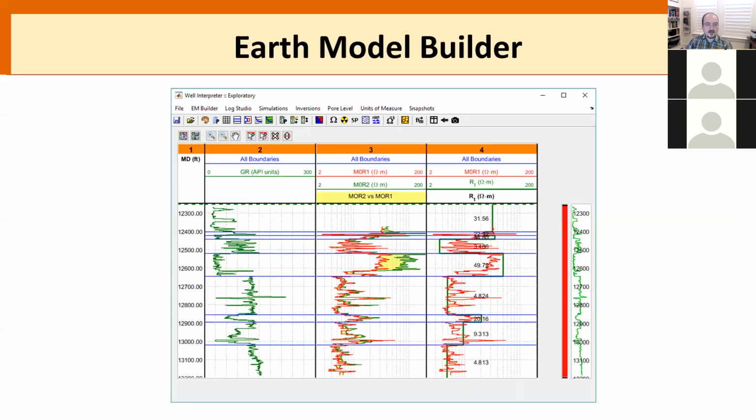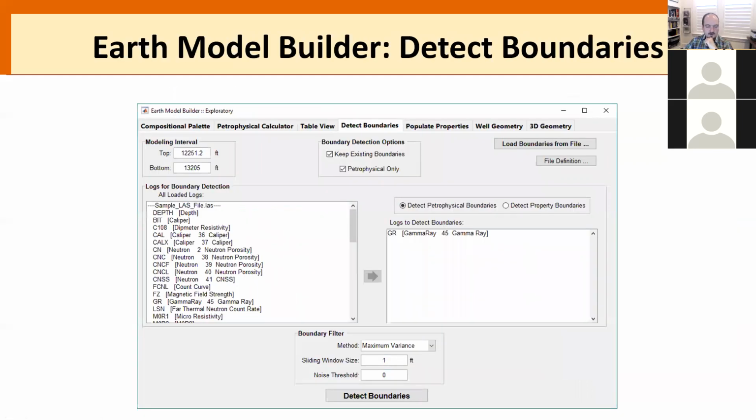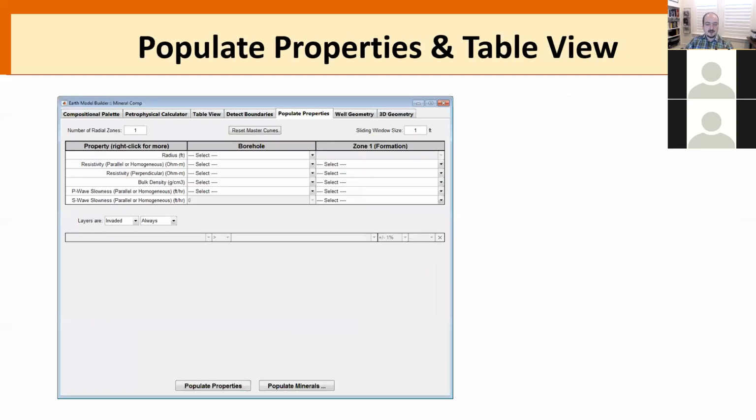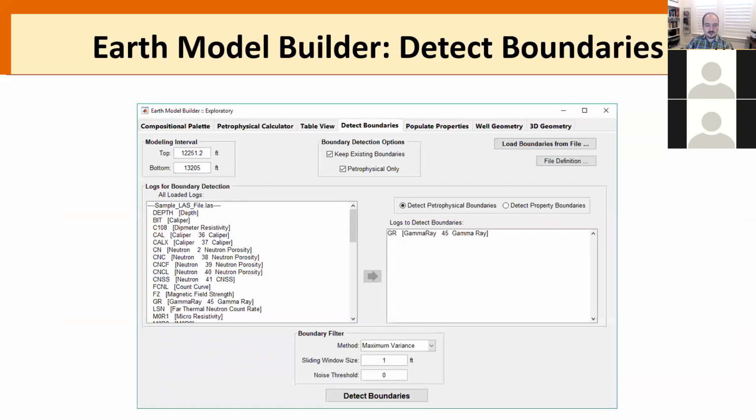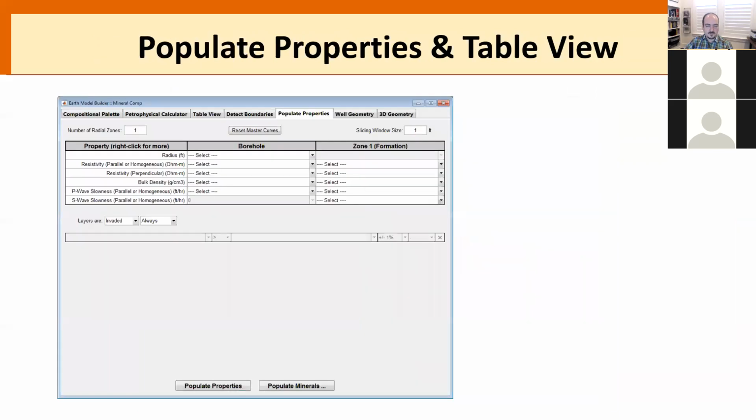Then after the track display, we have the Earth model builder that you access here, and like I said, it's a set of modules. It's not a module on its own. It's not just one module. We have a module that allows you to detect boundaries. It's an old module, but it's been cleaned up and it works a lot better. But most of you are probably familiar with it.